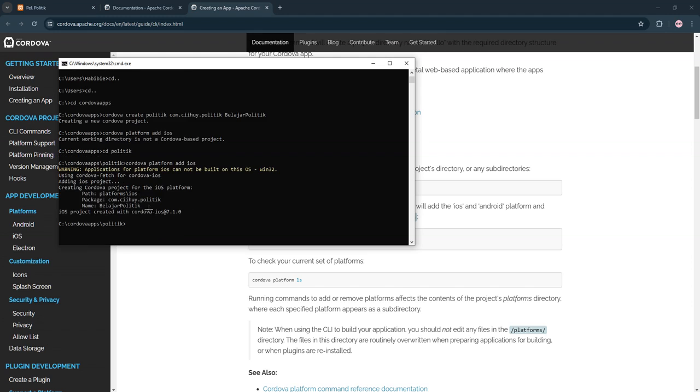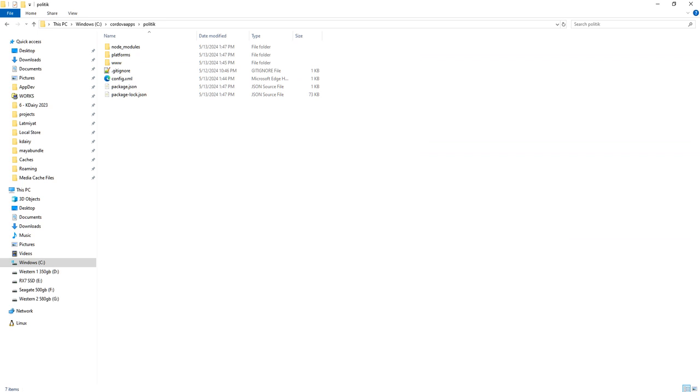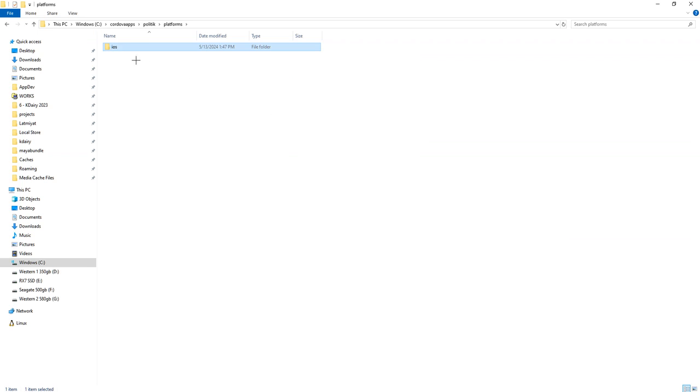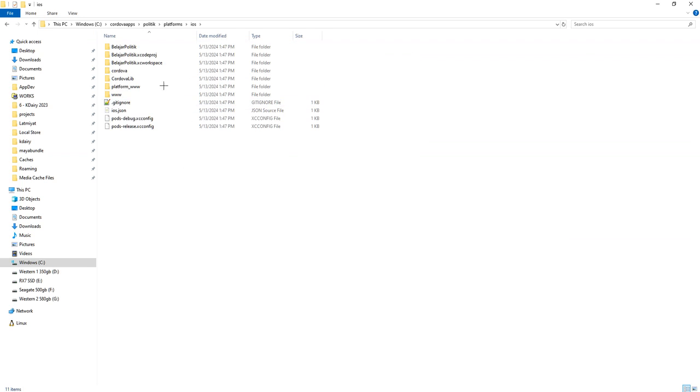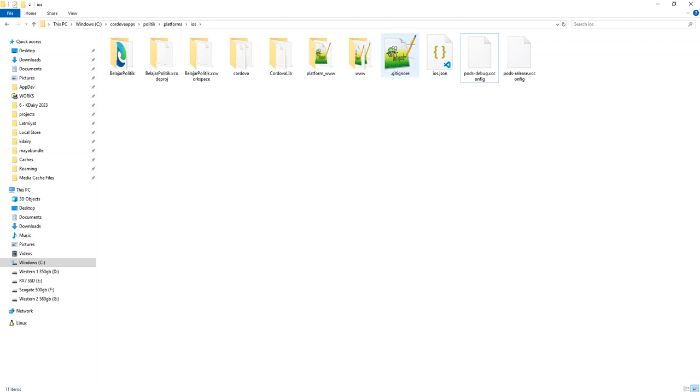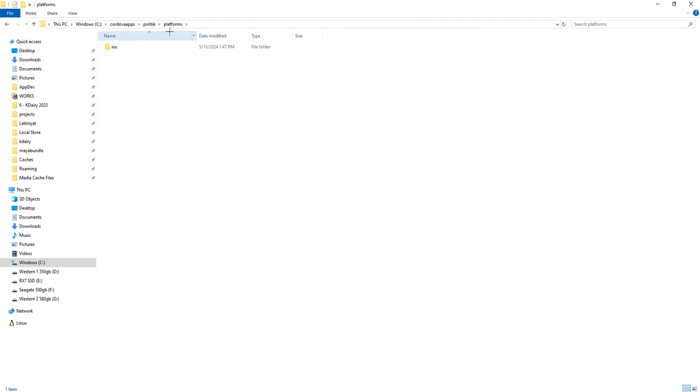So basically the platform has been added. If I check this platform folder, we will see this iOS folder is created here. I think this one is the file that we need to open using Xcode in Mac OS. So right now we have the project set up correctly.